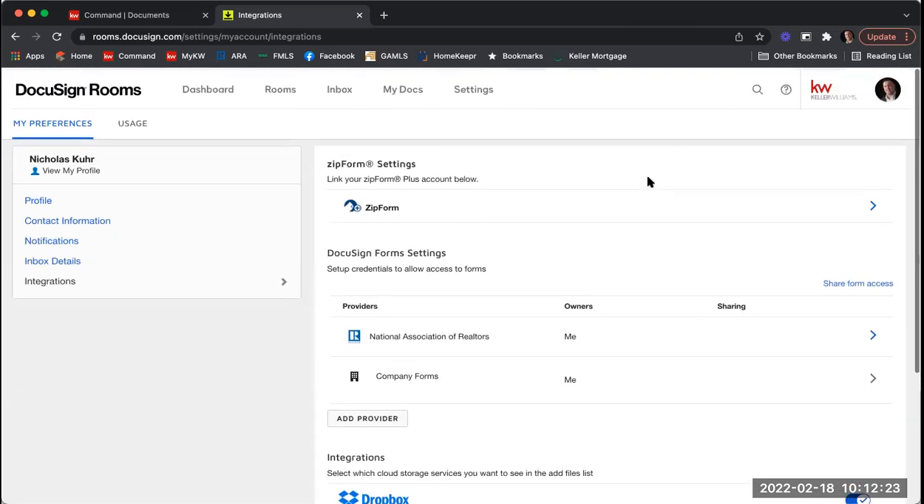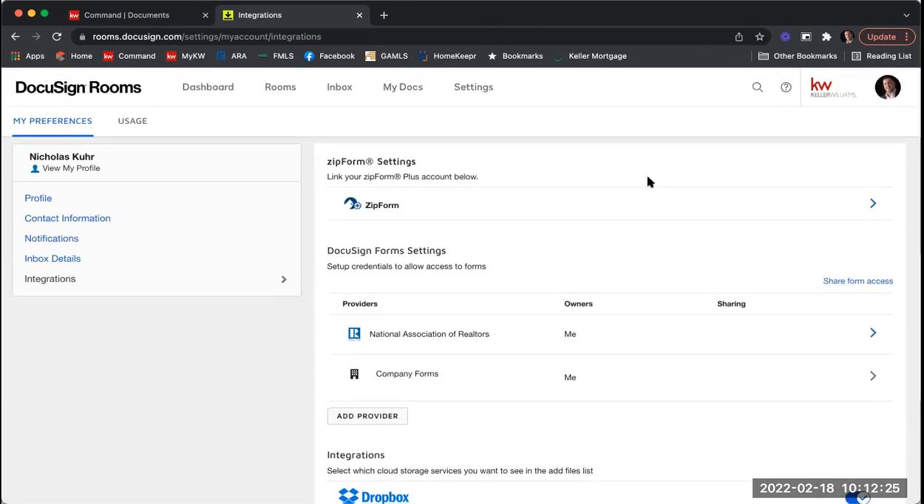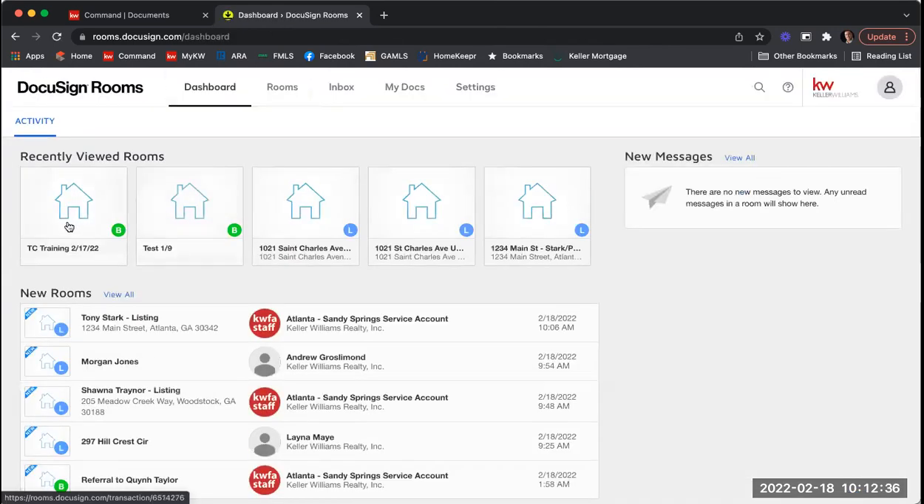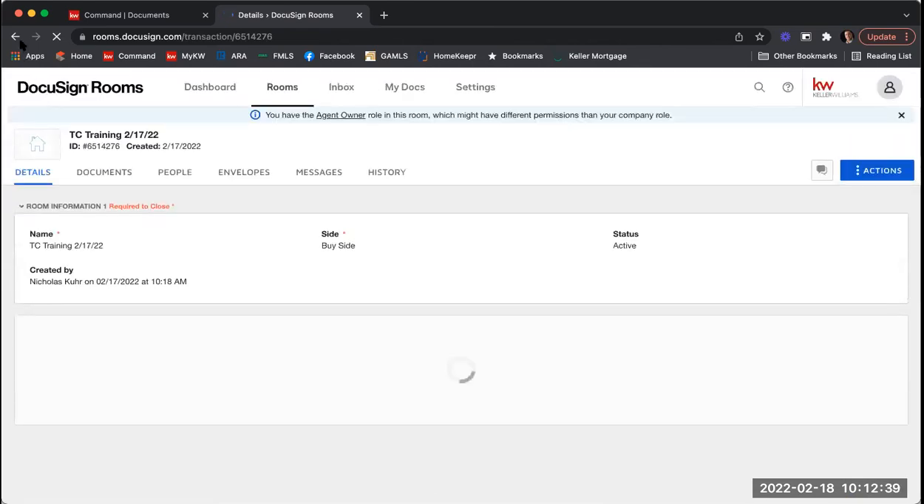So now that we've gone through and connected our NRDS ID, let's go back into our room, pick up where we left off, and we can start updating that Details tab. So I'm going to click on Dashboard because I want to go back to my room that I just created. Oh, not the right one.